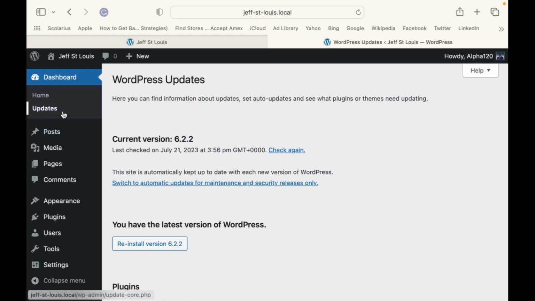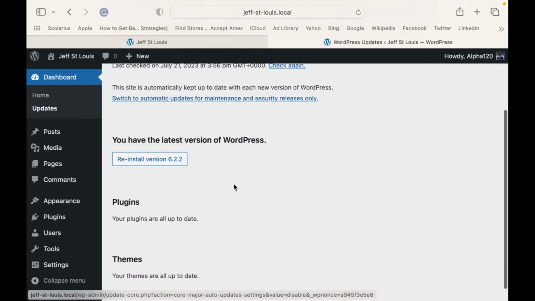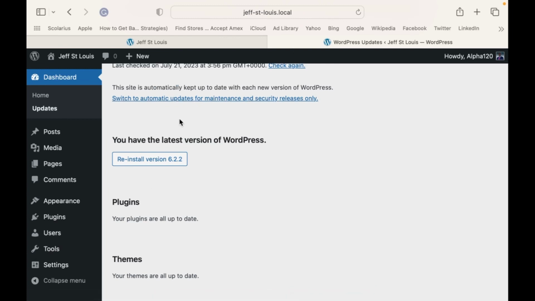Updates is where you can see all the updates you have available. Anything you need to update will appear here and you'll be able to update them.